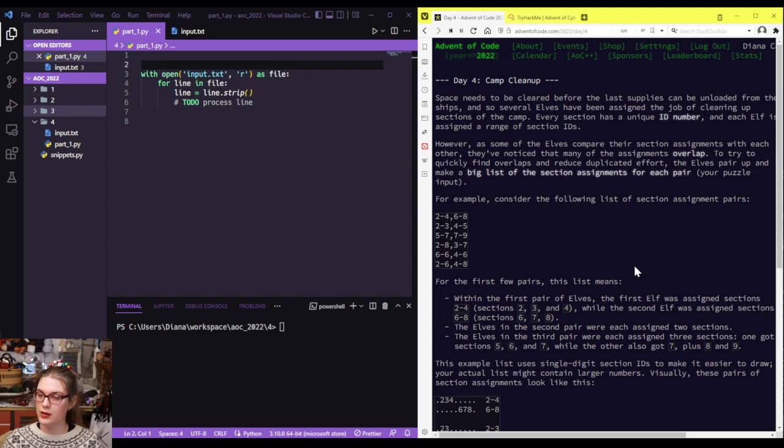Day 4. Space needs to be cleared before the last supplies can be unloaded from the ships, and so several elves have been assigned to the job of cleaning up sections of the camp. Every section has a unique ID number. Each elf is assigned a range of section IDs. However, some of the elves compare their section assignments with each other. They've noticed that many of the assignments overlap. To try to quickly find overlaps and reduce duplicated effort, the elves pair up and make a big list of the section assignments for each pair.